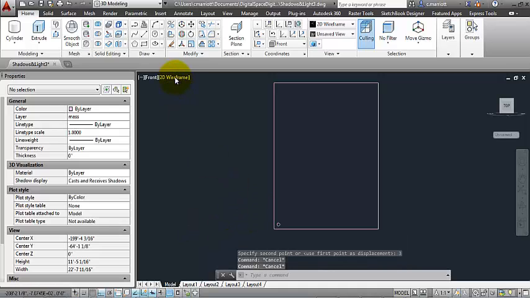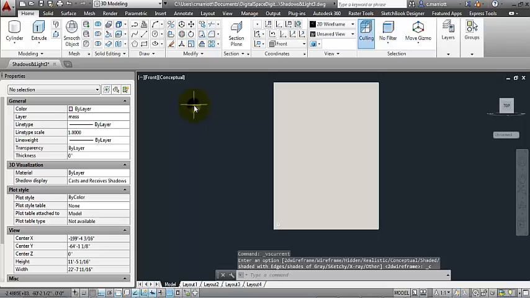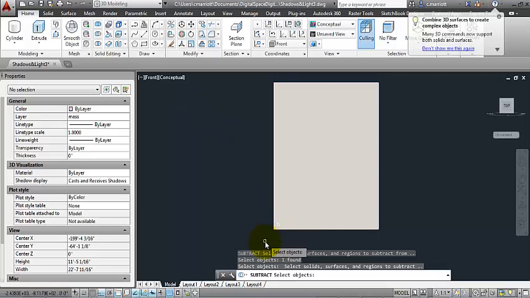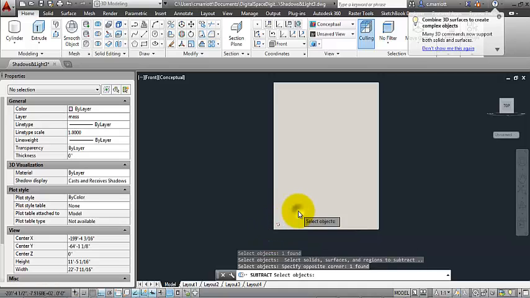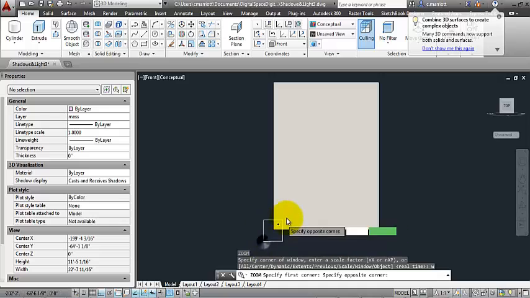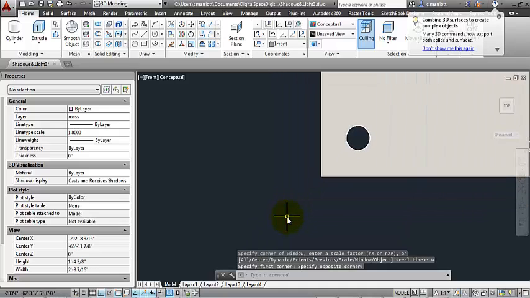Okay. Now what I'll do is I'll change this to conceptual, and I'm just going to subtract the panel, press enter, and then pick the cylinder. As you can see, and I'll zoom in a little closer, it's made a hole through the panel.